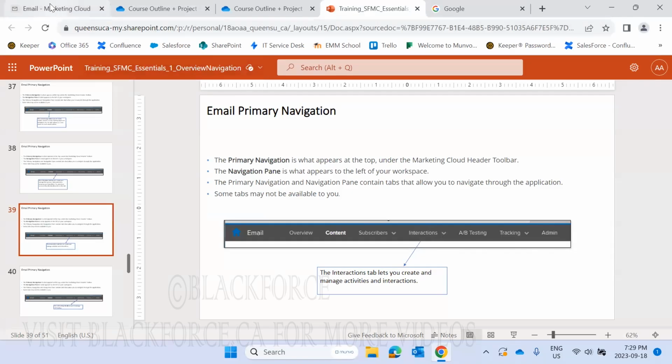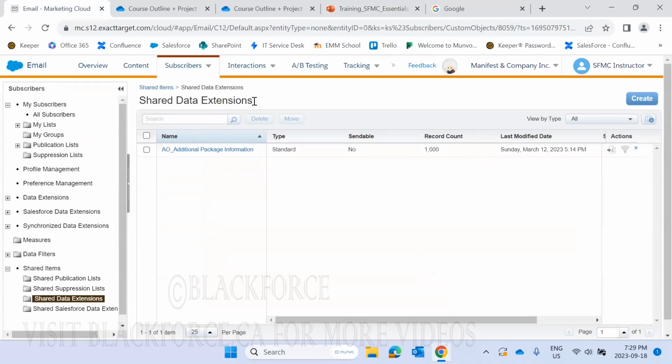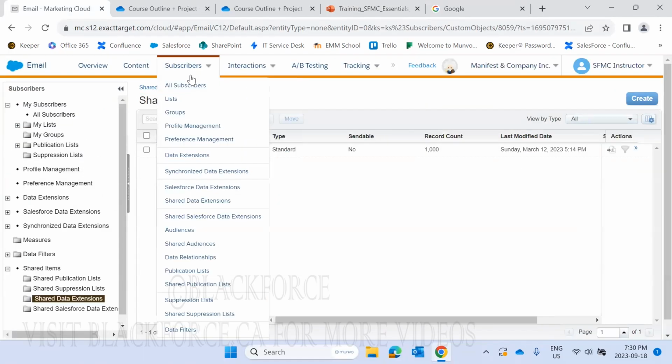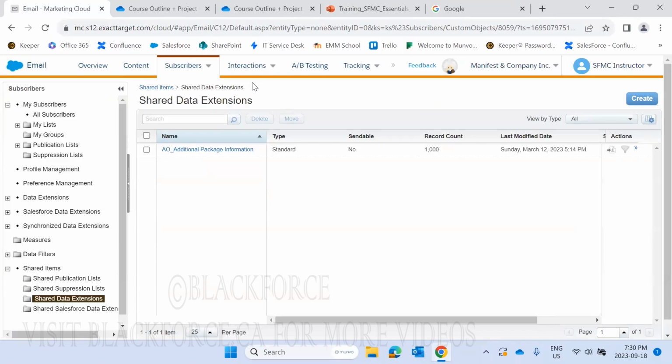So let's go to interactions. Folks, you notice we're still inside of Email Studio. We're still inside of one app across the spectrum, and that one app has all these different functionalities. That just goes to show you how deep and broad Marketing Cloud can get. It goes beyond just sending emails. There are a handful of things you can do inside of Marketing Cloud.